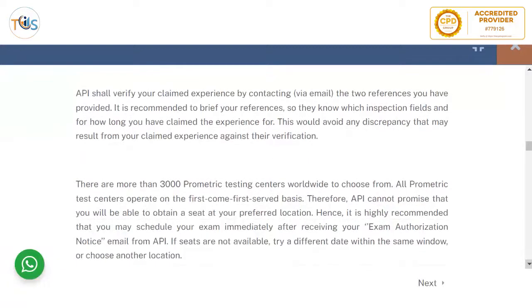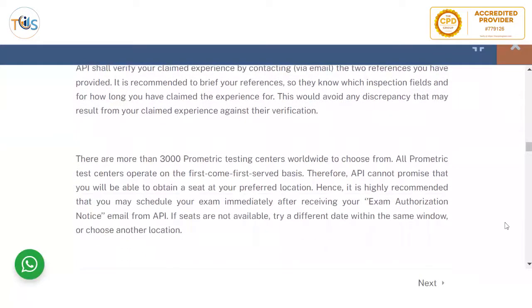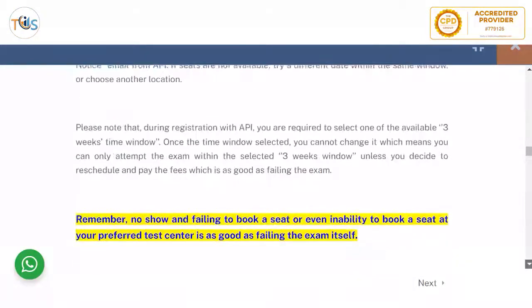There are more than 3,000 Prometric centers across 160 countries that you can choose from. All Prometric test centers operate on a first-come, first-served basis. This is very important. Therefore, API cannot promise that you will be able to obtain a seat or to book a slot within that 3-week window at your preferred test center. Hence, it's highly recommended that you schedule your exam immediately after receiving your exam authorization notice email from API. If seats are not available, try a different date within the same window or choose another location.